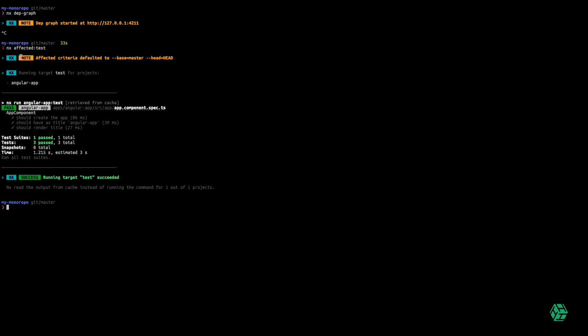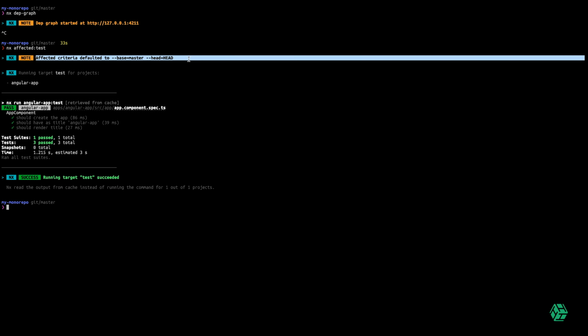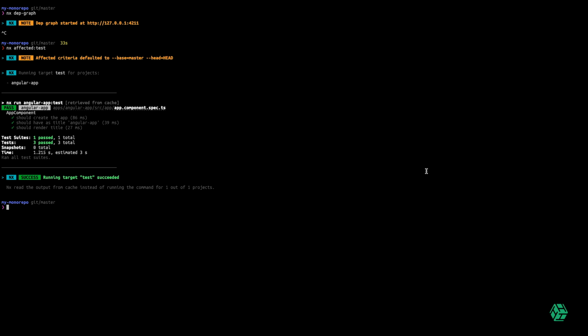And as you can see here, NX is checking my Git version control system to see what has been changed in my current version, my local version, and which projects have been affected. And then what it's going to do is run tests, or run that target, only for that project. So that's actually one of the most powerful features of NX for me.